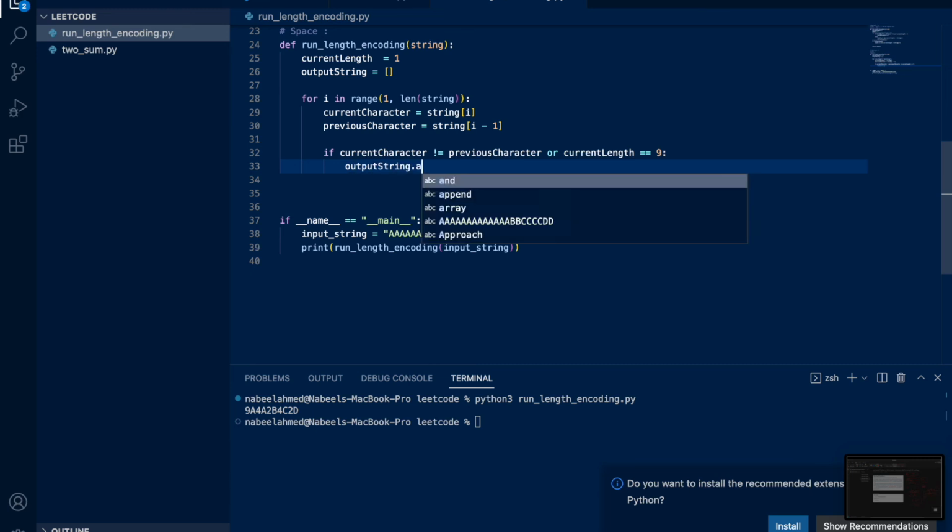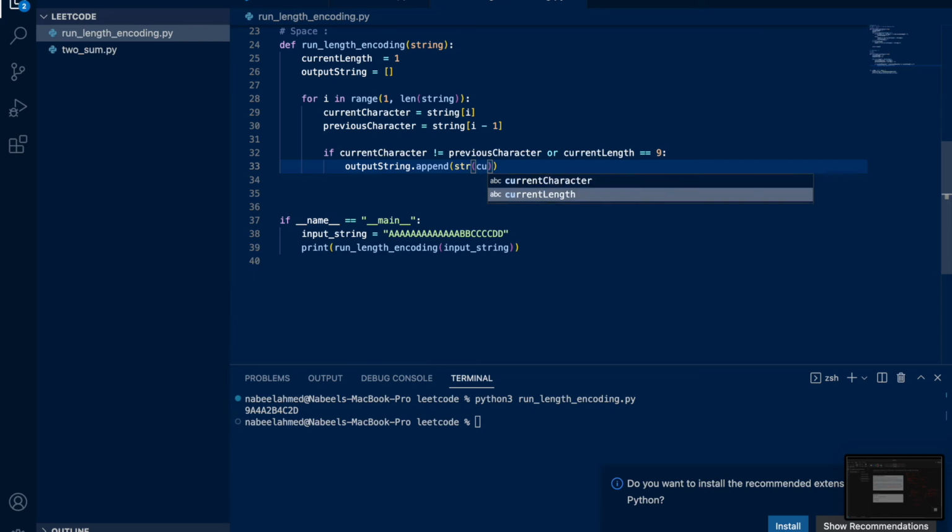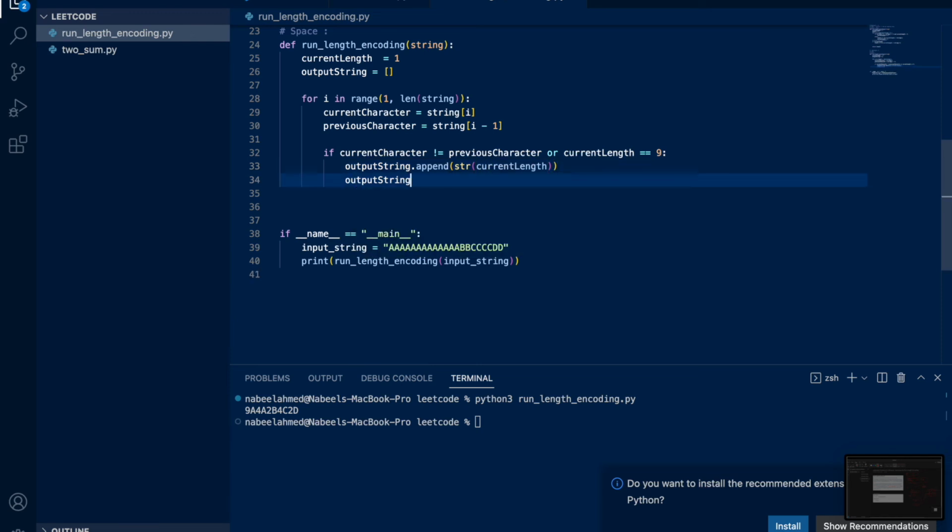output string dot append. What we'll first append is the count, the current length, and then we'll append the previous character seen, because suppose we have a b b. When we compare these two characters, we see that b is not equal to a, and we append the current length, and since a is stored in the previous character variable, we have to append it with the previous character, not the current character.